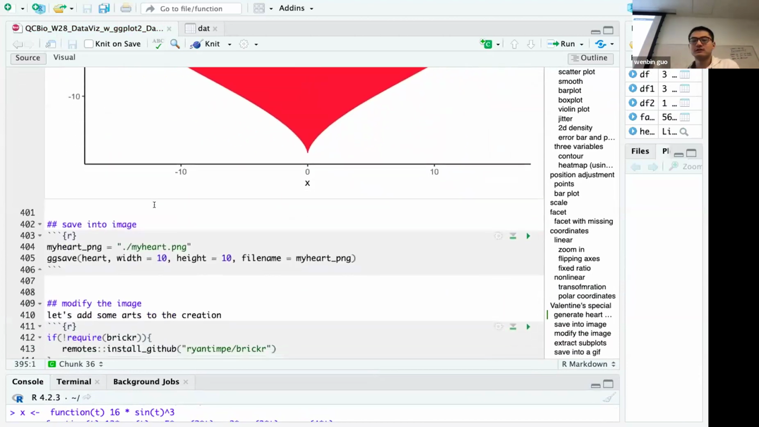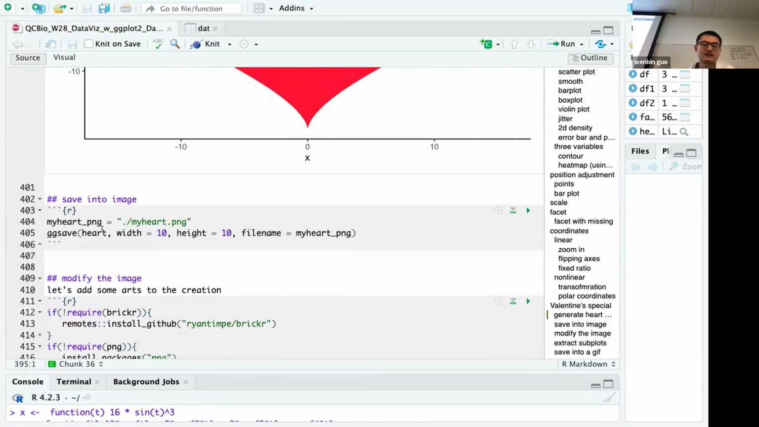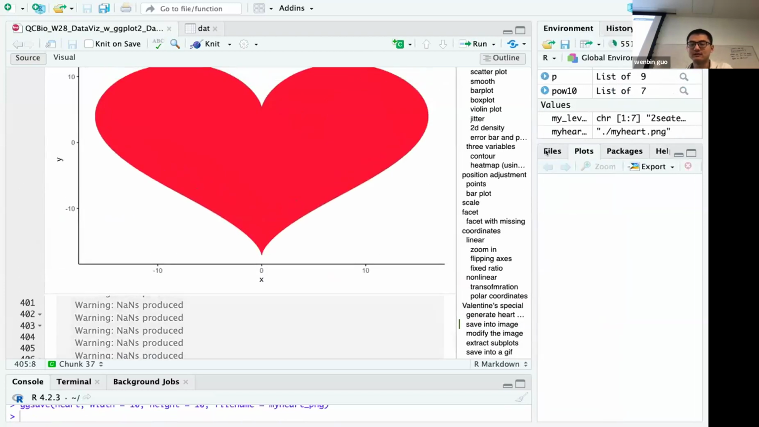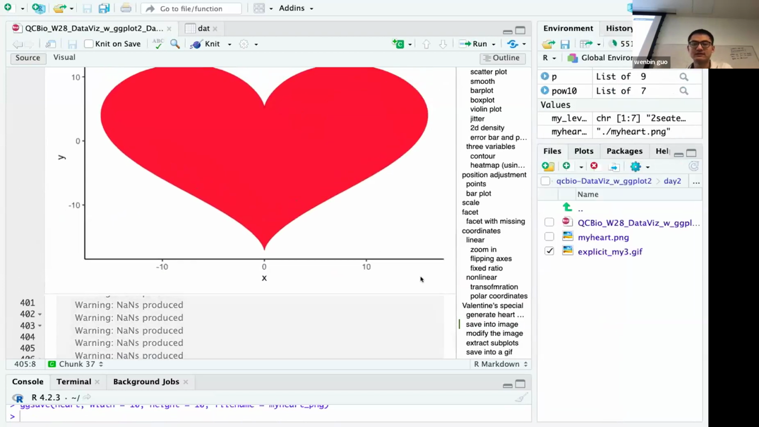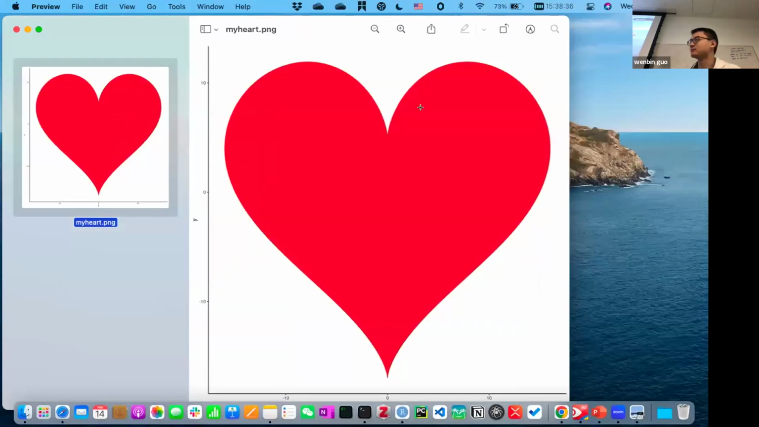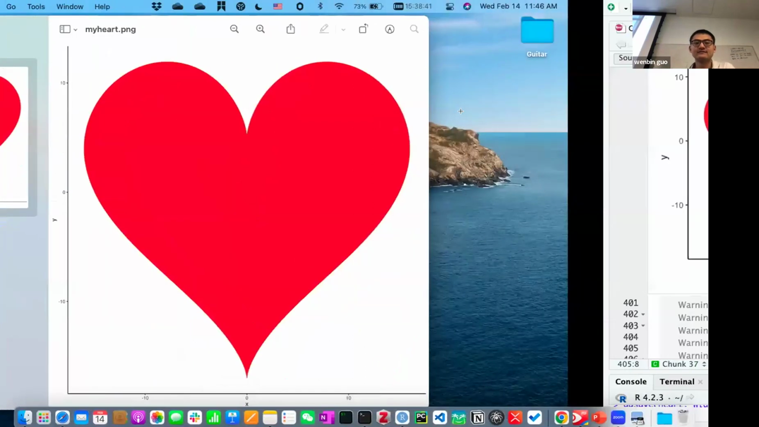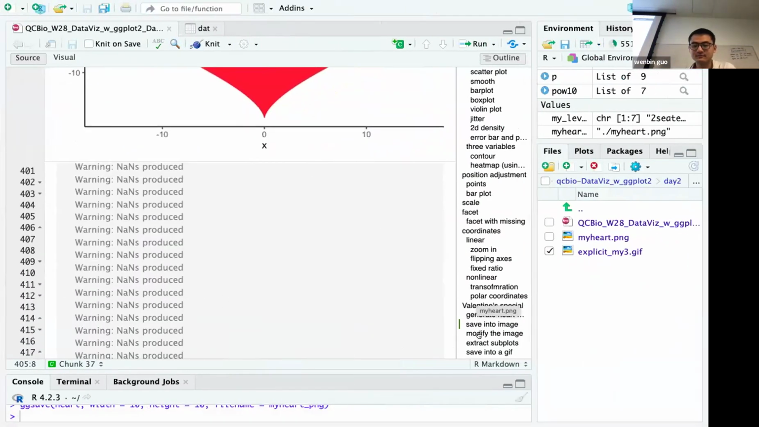To save it into an image, again, this is something we are going to learn tomorrow, but you can specify a file name, specify the width of the figure and the height of the figure, and put the plot as the first argument. And then after running this, you can see whether the result is the one we saw in the terminal. So this is the saved PNG file.